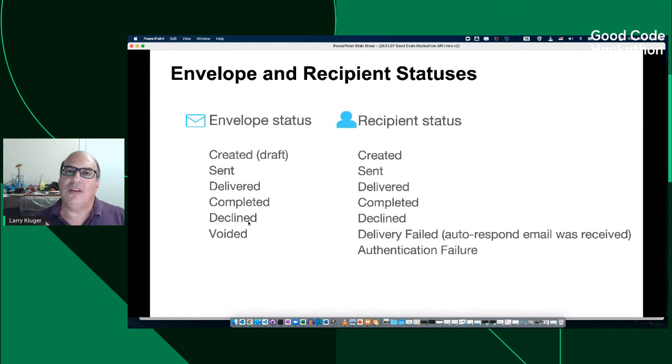Delivered means that the recipient looked at the envelope, so they at least opened the envelope, saw a document, or a document was presented to them, but they've not yet completed everything they need to do. They've not yet filled in all the required fields, signed it, and so forth. So this lets you know that someone looked at a document or an envelope, and if they haven't, for instance, completed it within, I don't know, a day, then that could alert someone in your application to go call them up and say, well, do you have any questions? Because obviously something happened because they looked at it, but they didn't finish it.